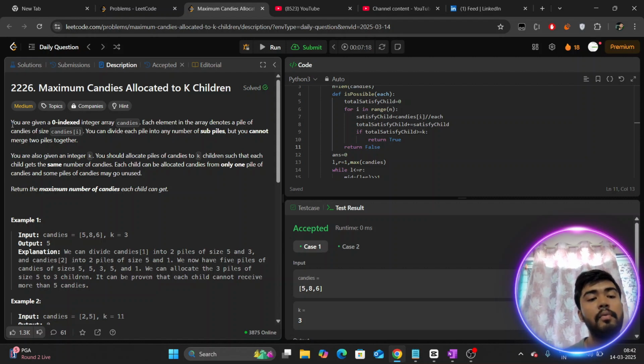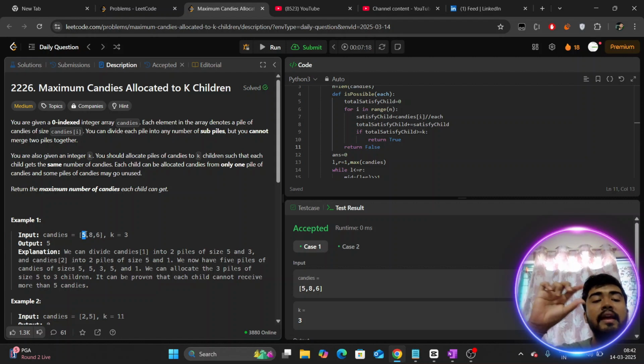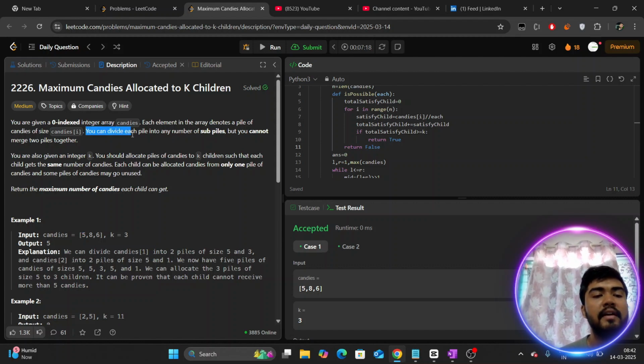In the question they have provided an array of candies where each element of the array denotes a pile of size candies of I. So you can consider there is a list of candies they have given. Each index of the candies list is a pile of candy. If I am at index 0, you can see a pile of 5 candies at candies list index 0. As simple as that. There is no super magic they have written here.